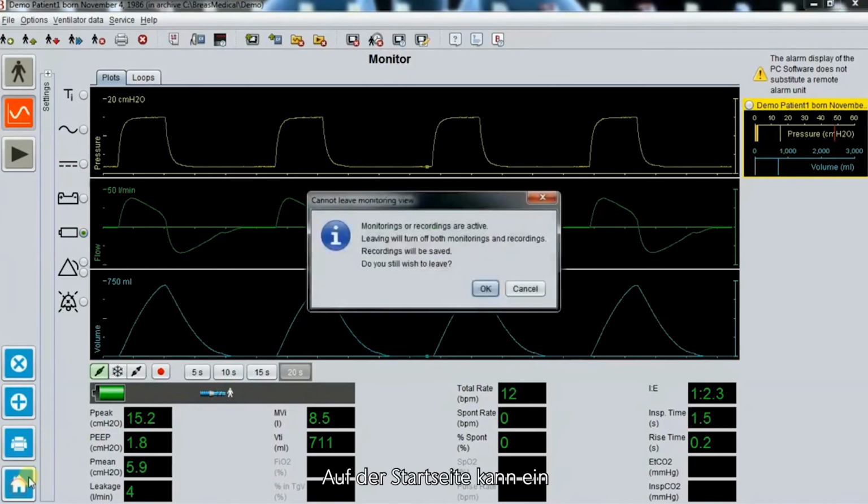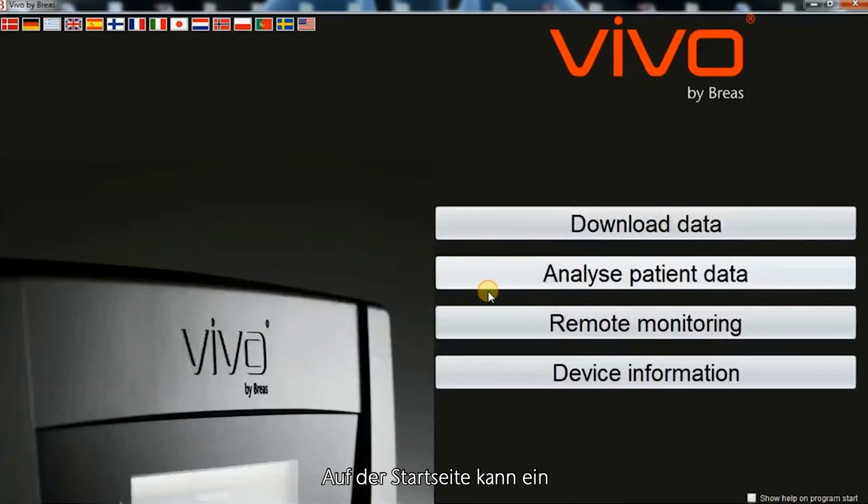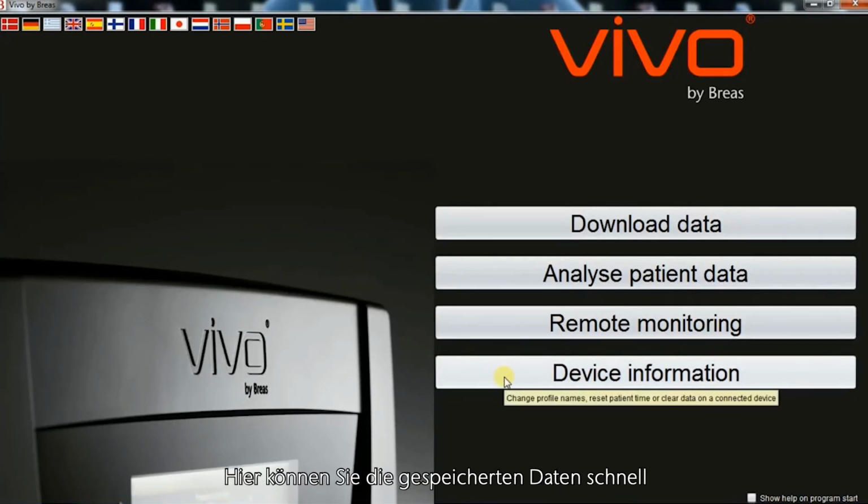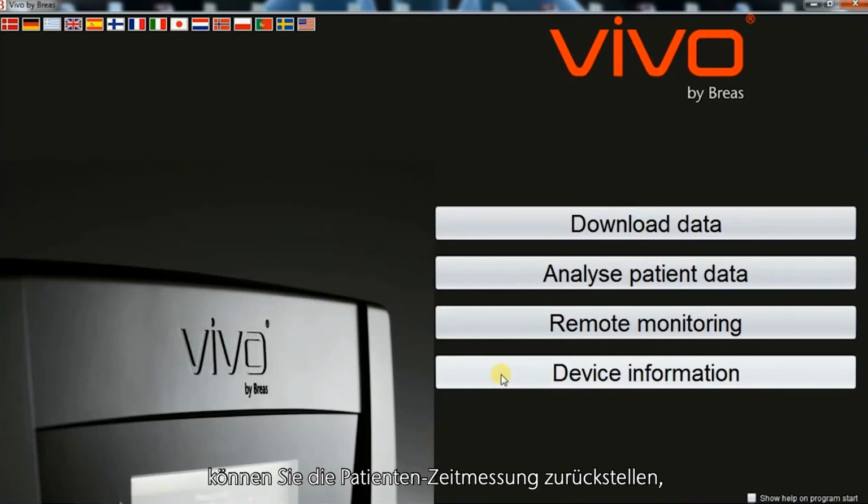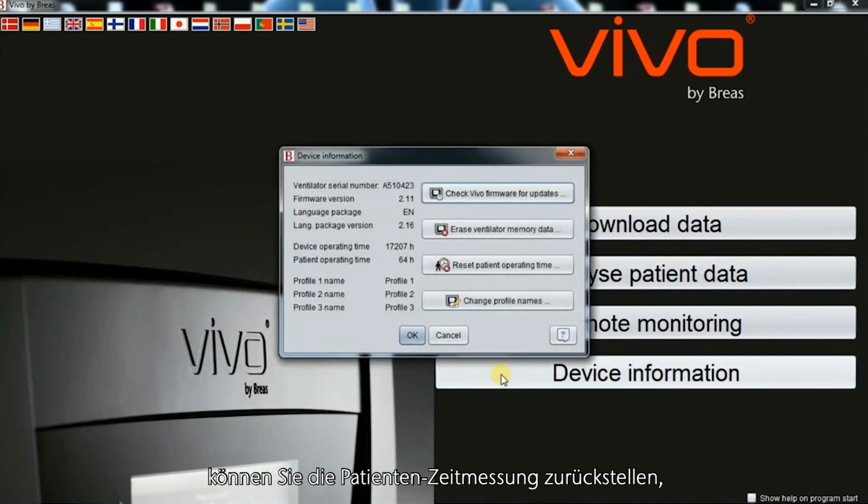When we go back to the home page, you can see that there's a fourth action that can be performed, which allows you to quickly handle the memory data and personalize the profile names. When you click on device information, you can easily reset patient time, clear memory data, or change the profile names of a connected ventilator.